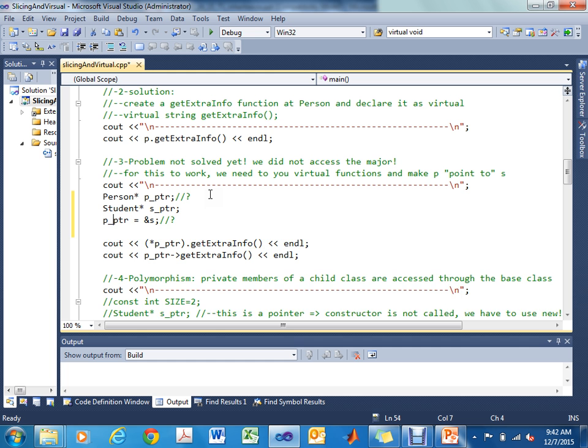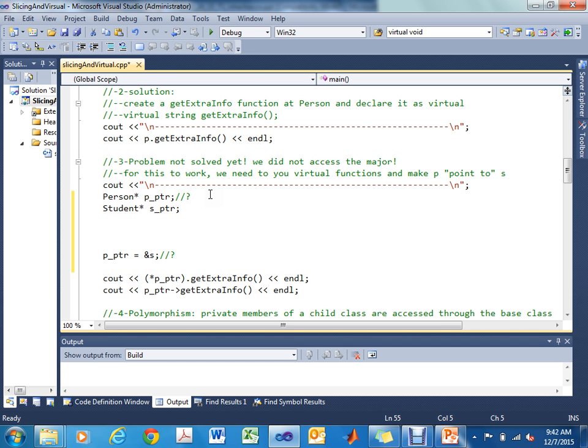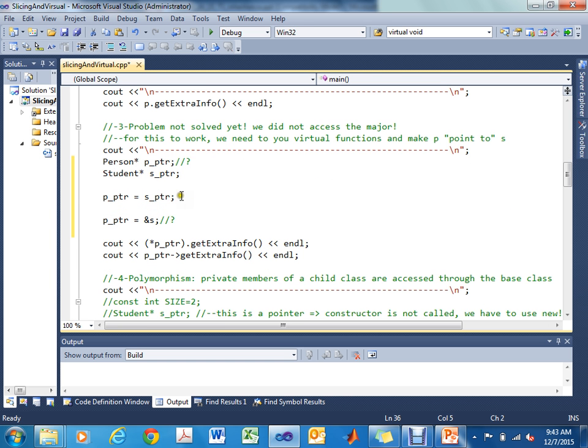So in that case, what do I write? I can write something like person PTR is equal to student PTR, right? And at this point, I don't need to take the address, right? Because student PTR is already an address. But in this case, I took the address because the type of S is a student. It's not an address of a student. You know this, of course, but just to refresh your memory.